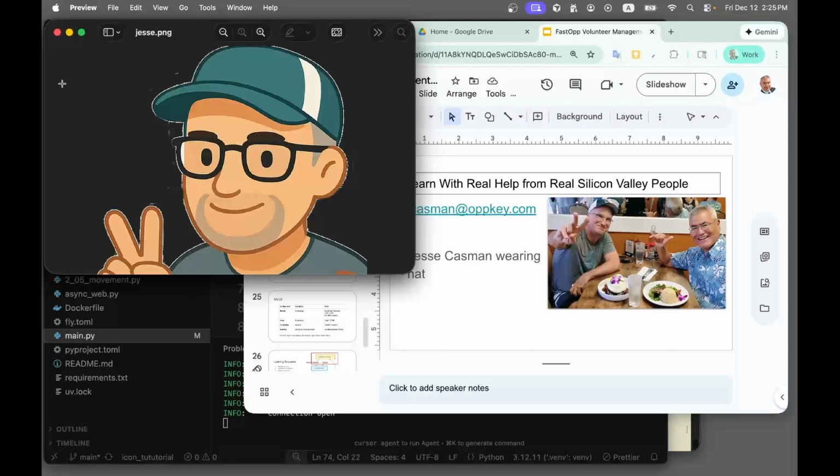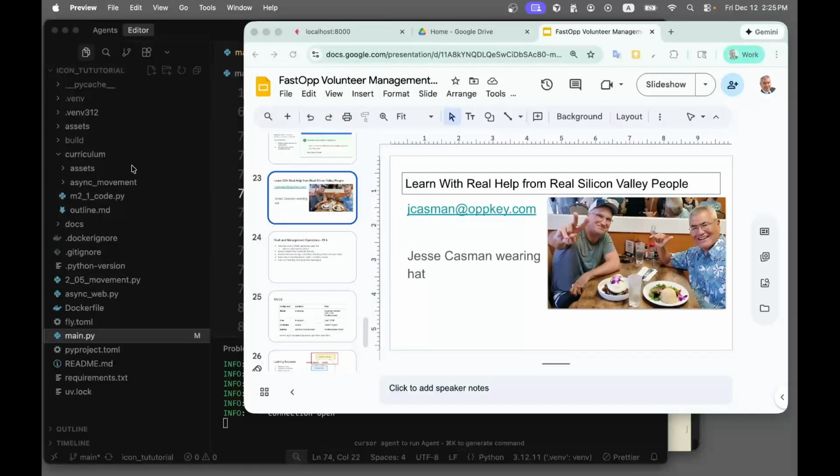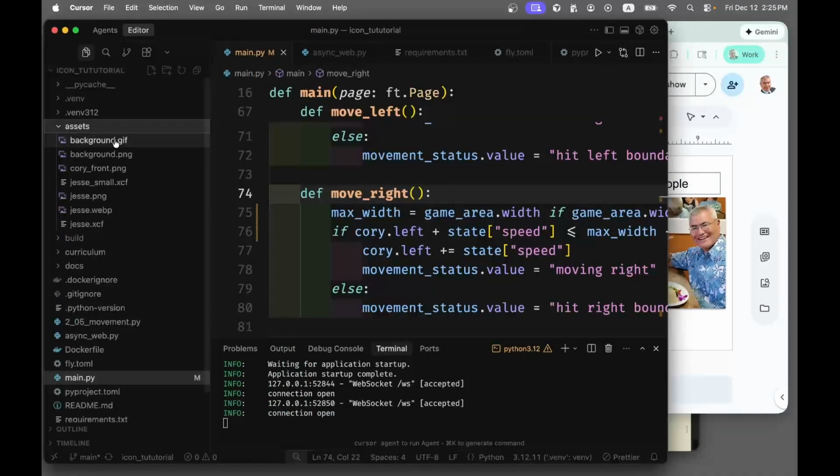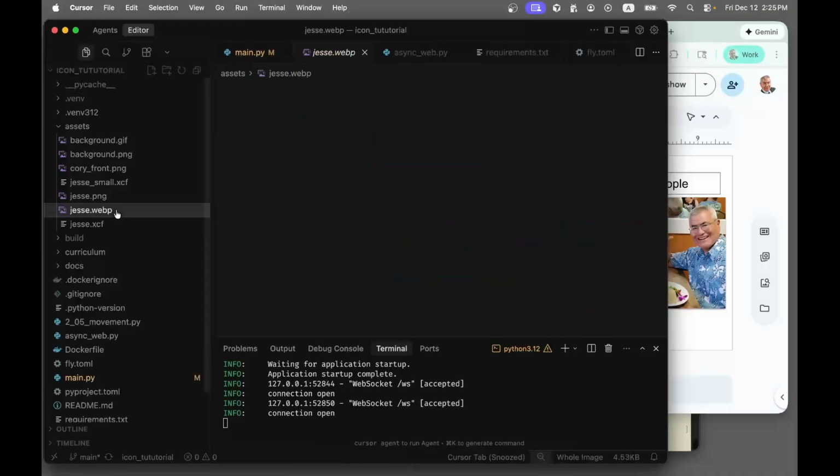You can look it up, GIMP. It's free and open source. Okay, so let's say that you have the graphic, then you need to drop it into this assets folder here at the top level of the project. And I'm using this WebP format, and I have it set to 150 times 124 pixels.